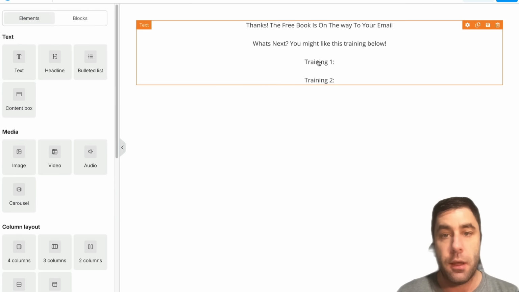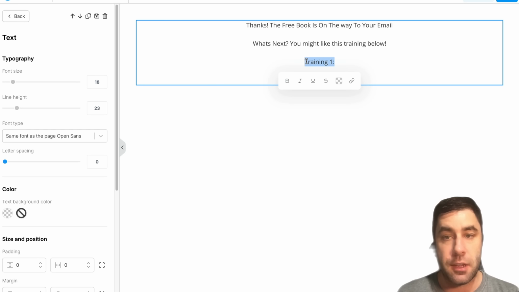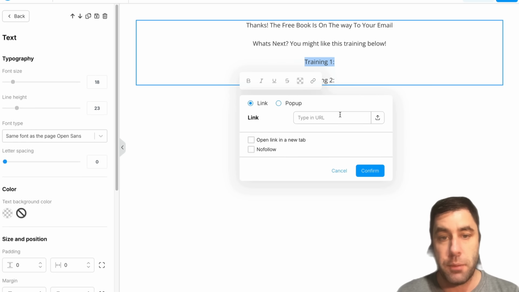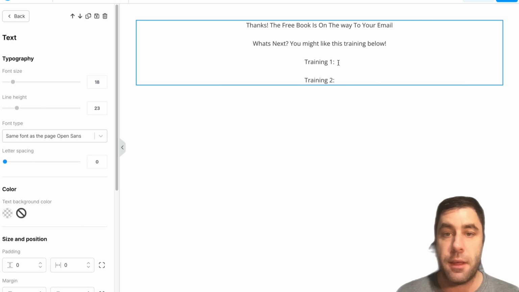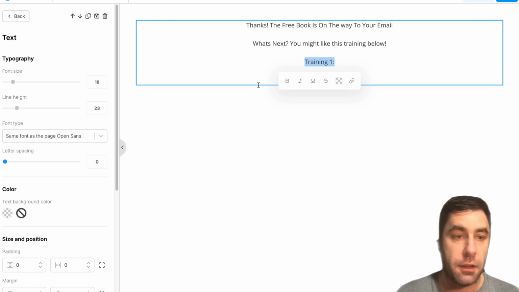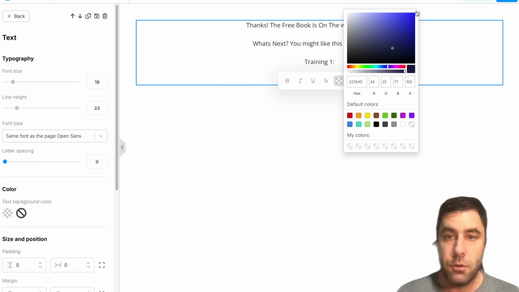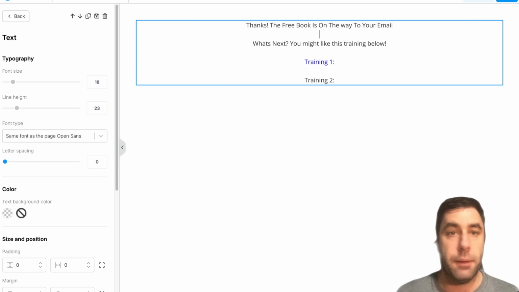We go into here and we go to here and we put this into here and we go to here and we basically type that link in. So there's a free training that people can do. We could change the color actually on that one to like a blue. Okay, training 1, all done.